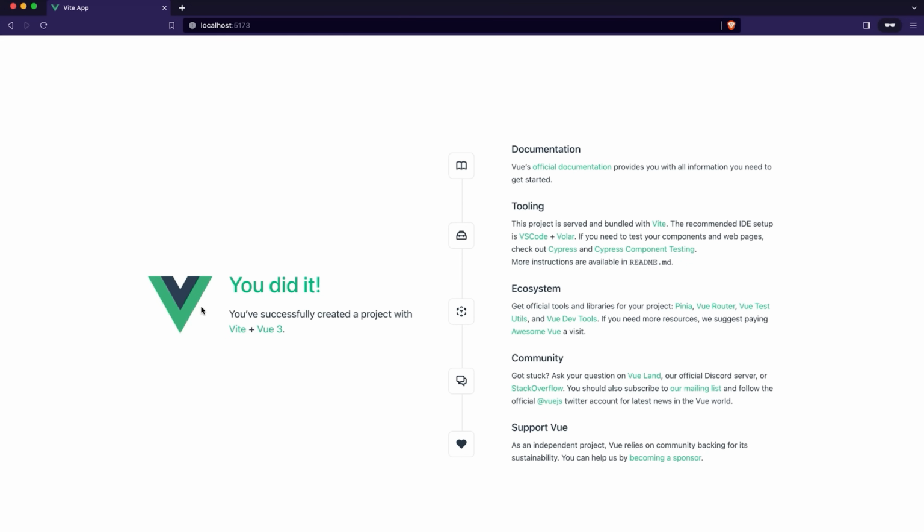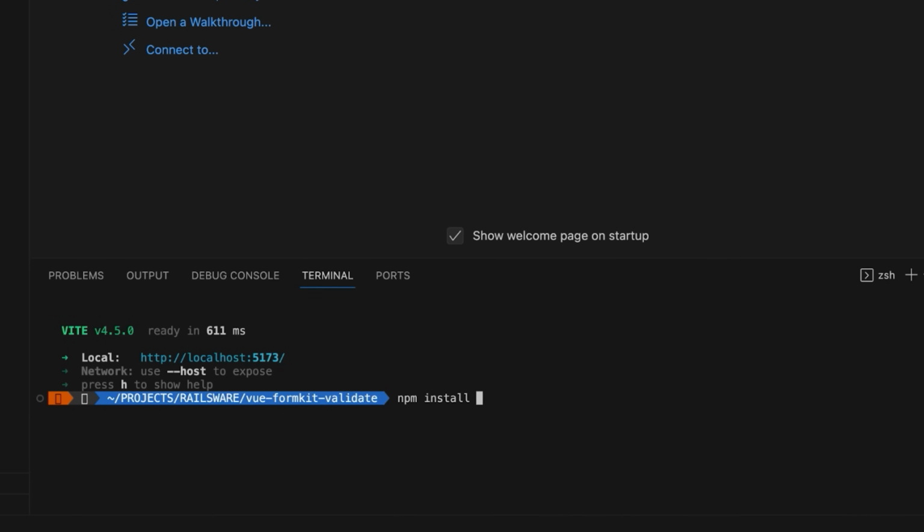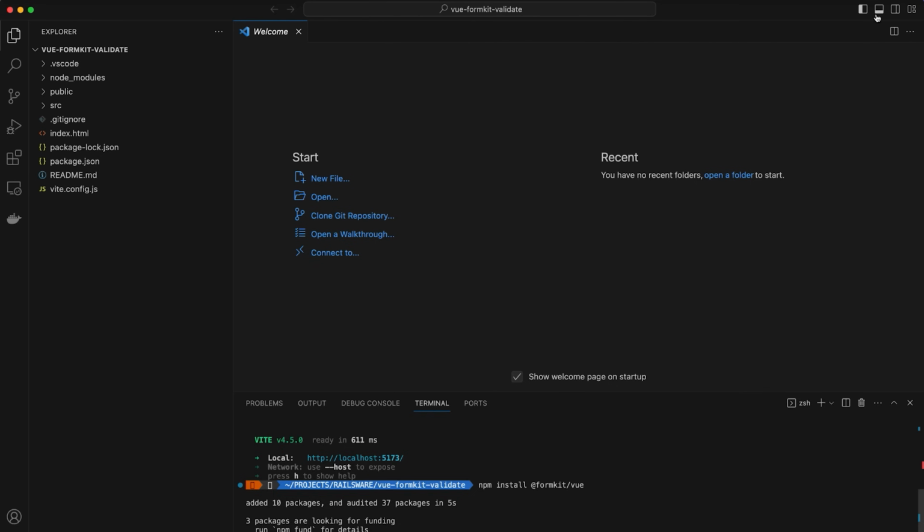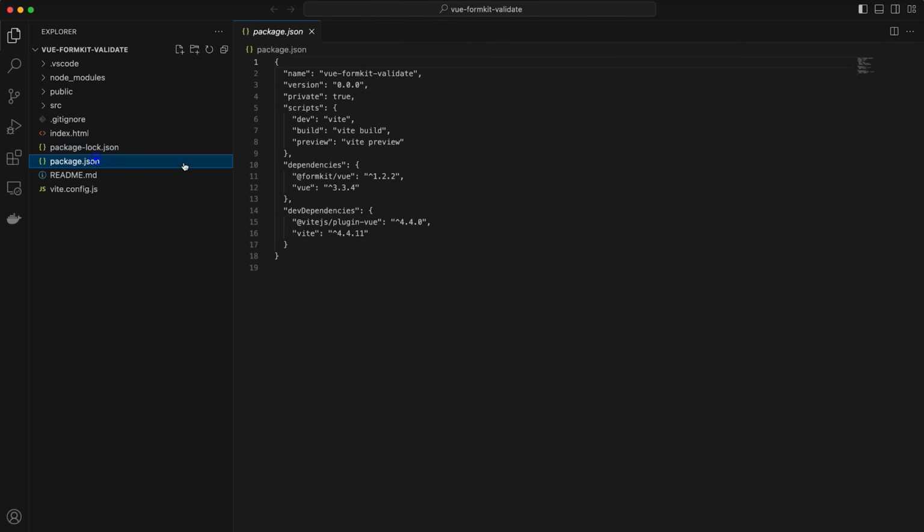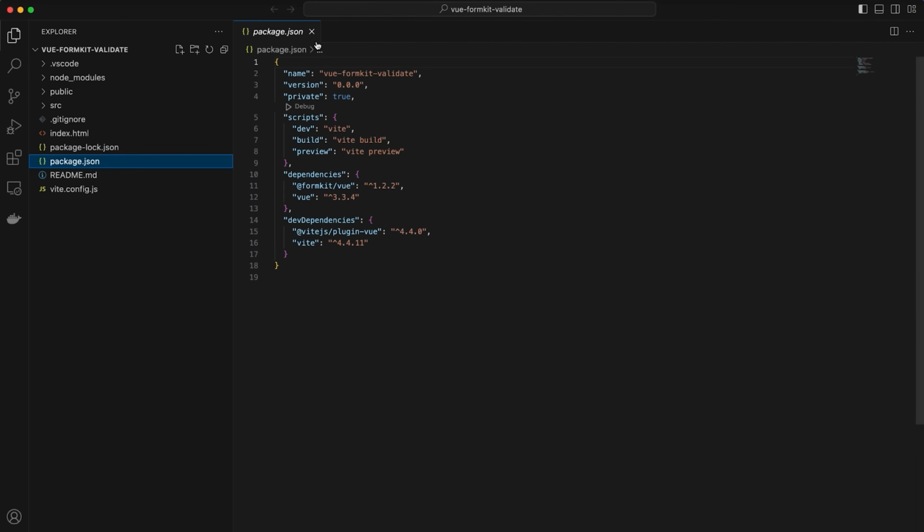I've already created and configured a new Vue.js project. The next step is to install the dependencies. Run the npm install @formkit/vue command. Close the terminal for now and open the package.json file. In it, we can confirm that the Formkit dependency has been installed.